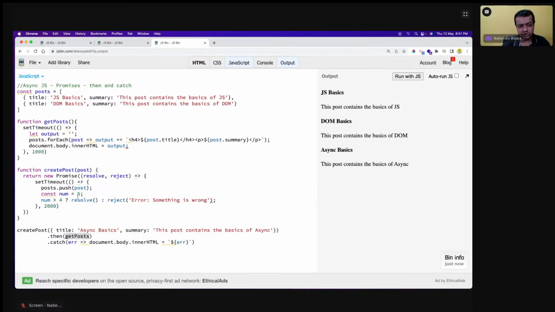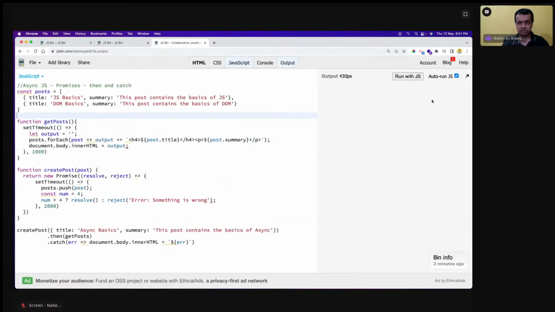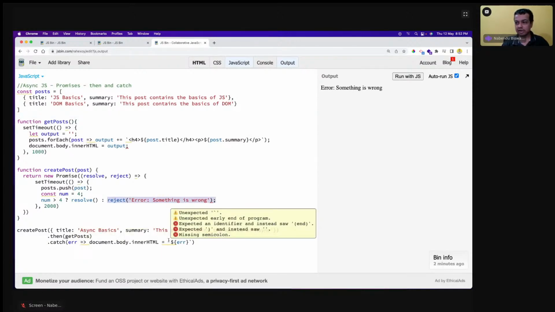Now if I get an error, I will show the error thing also. Like this, I'll do a 4, and 4 is not greater than 4. It is wrong, so what will happen? I will run it now. Error, something is wrong is coming. Because now the reject will be thrown, and whenever a reject is thrown, the catch block activates. Whenever a resolve is thrown from here, the then block catches it. Whenever a reject is thrown from here, the catch block catches it. So it is like that. And I'm just putting the document body in an HTML, and it is done.